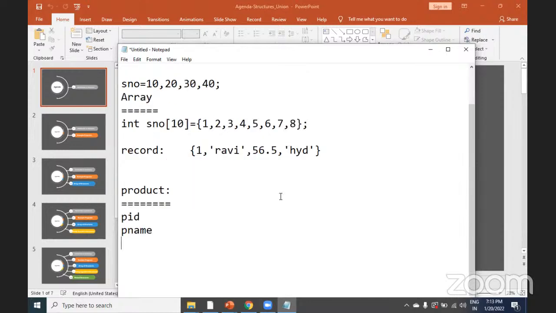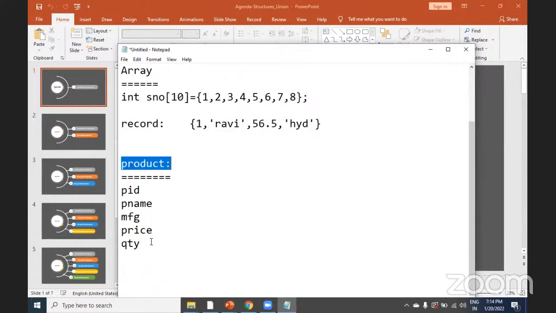manufacturing date, price of the product, quantity, anything you can identify as a product, product color and product weight, and then who are the suppliers of the products, and so on. So this product should consist of various types of data types. It's a combination of anything.